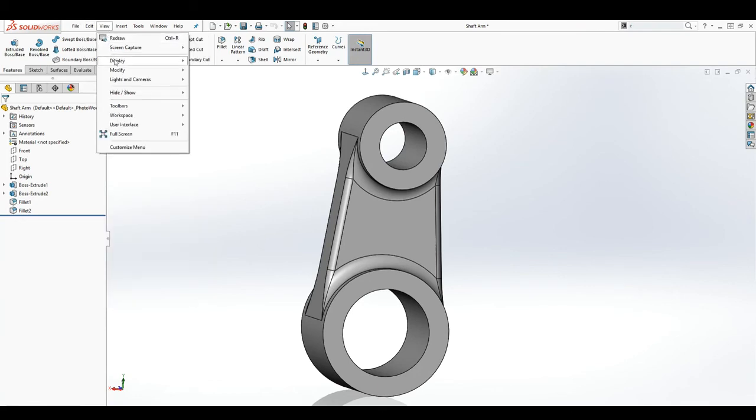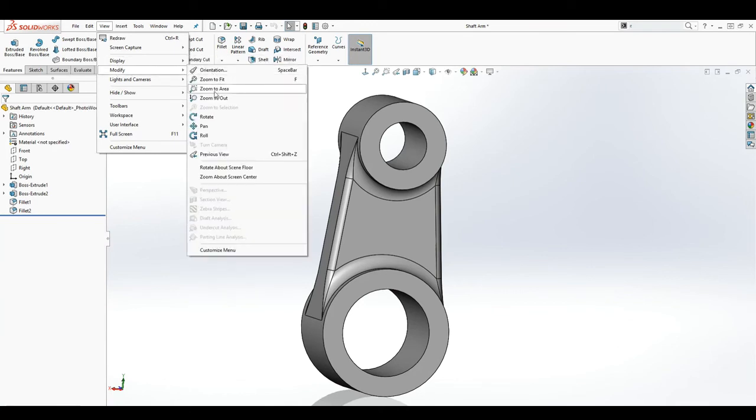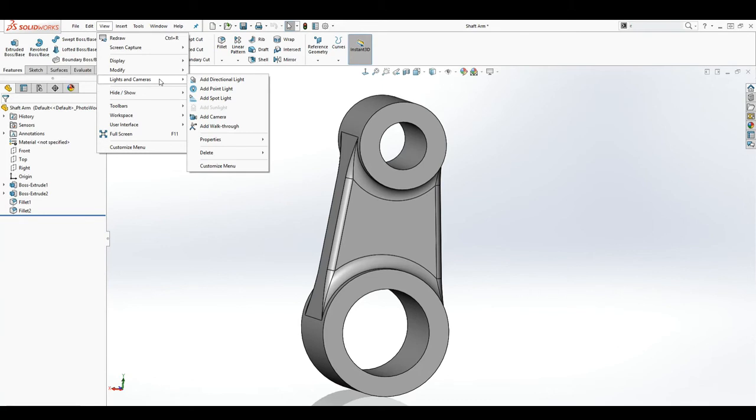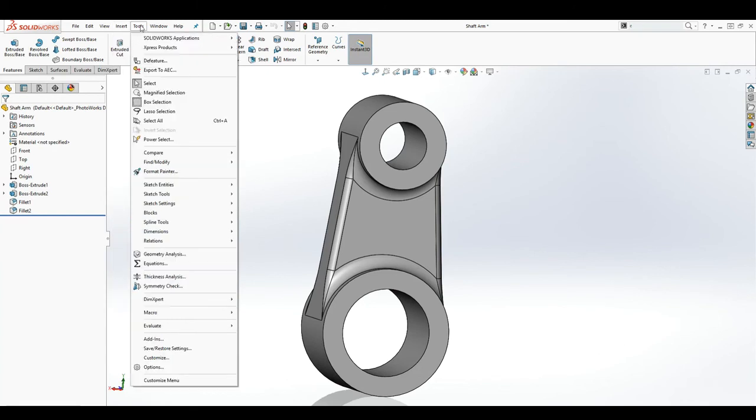Under your view menu, you pretty much have the view orientation, the same thing that you have over here. They just have them in different places. You have your lights and camera and all those options here. And insert is pretty much the same thing as your feature tabs, which has your extrude, everything is in here. You have access to those options here, but then you also have access to them here. The tools menu has different tools you will be using from time to time.